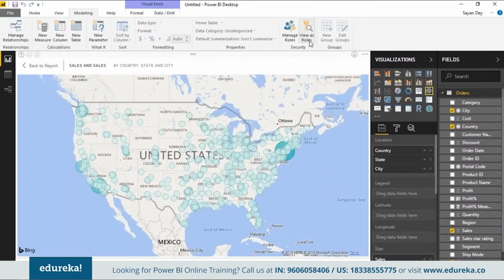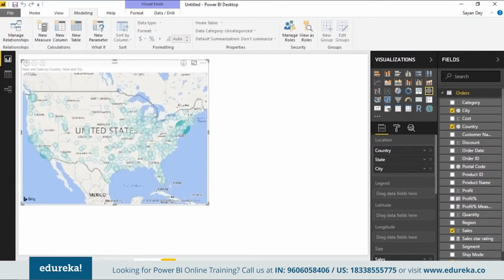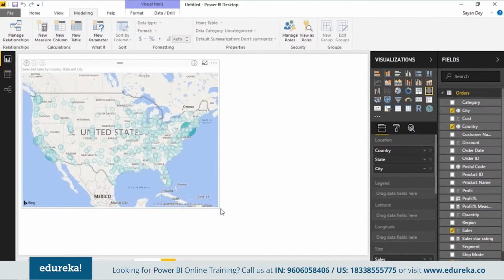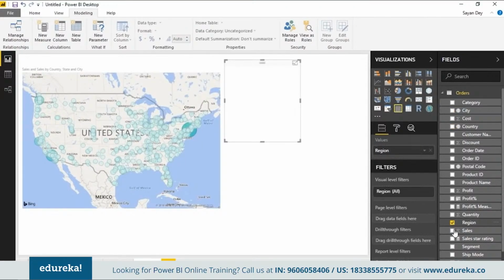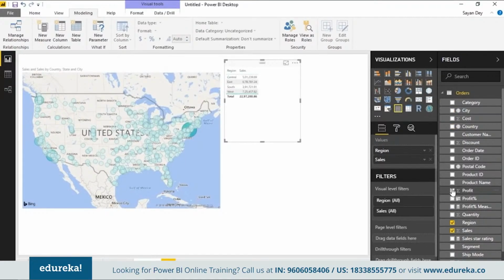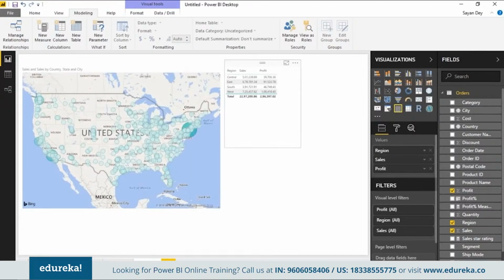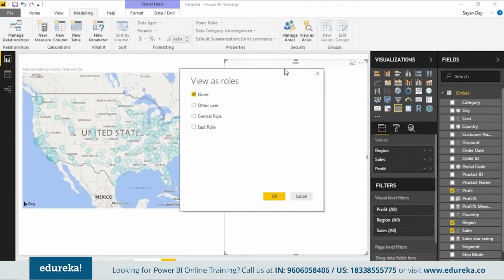One way you can preview this feature is by clicking on view role as. A good way to do this is to put some additional information. Let's say I'll have a region here, and I'll have region-wise sales and profits mentioned here, just to give some clarity on the exact data that you're seeing. Now if I go back and click on view as roles, this is the way you can preview your stuff.